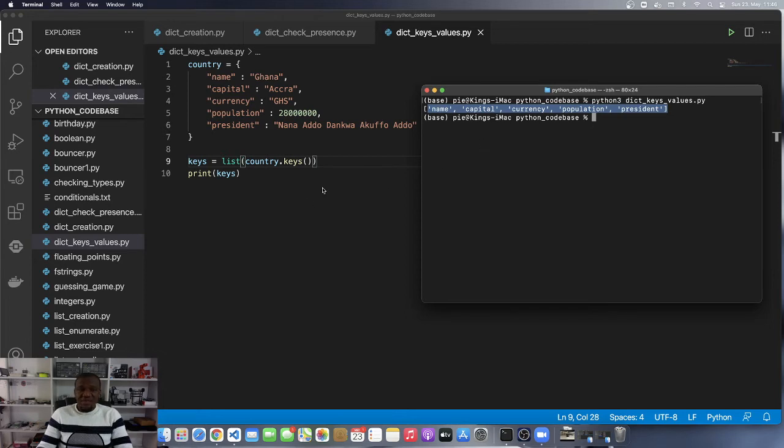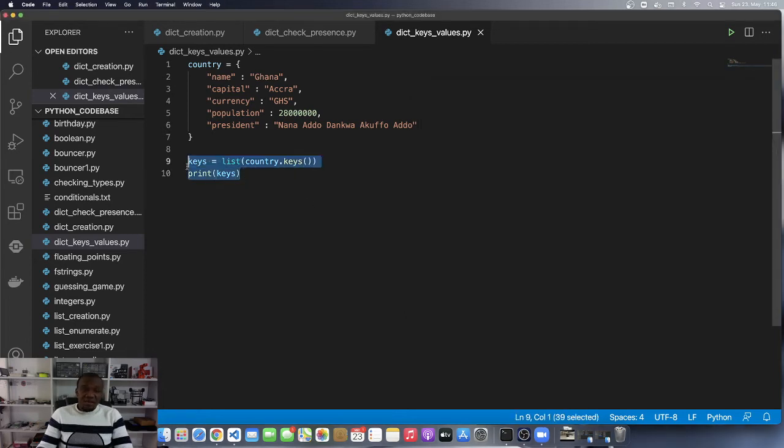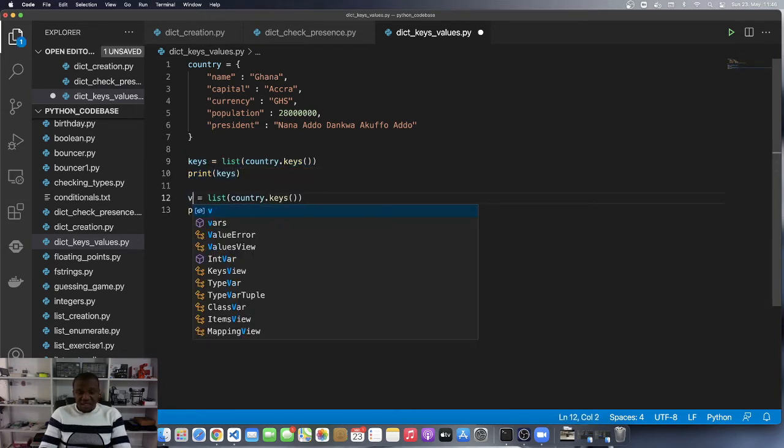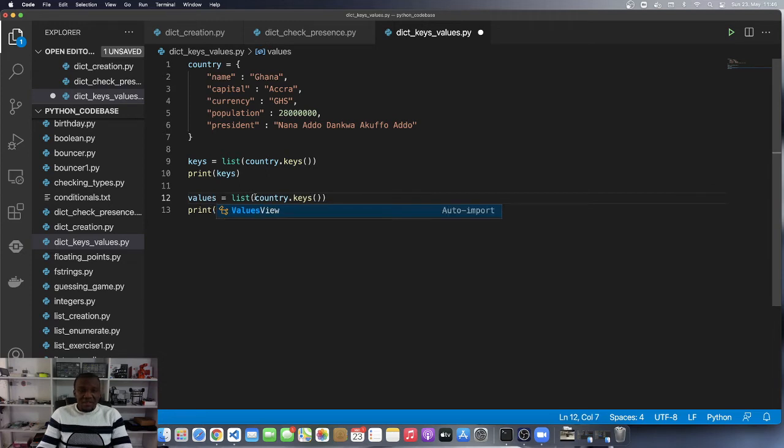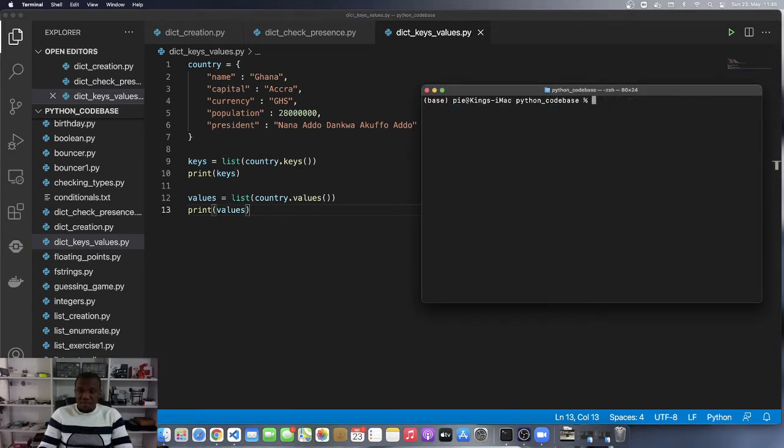Now let's see how to get the values. Well, it is similar to how we get the keys, but the name of the function, as you might have imagined, is different, and that is known as values. So I can call country.values, and that is going to give me the values. And so I can come down here, print values, and we run this program again. And now you can see that on top we have the output for the printing of the keys, and on the next line we have the output for the printing of the values.